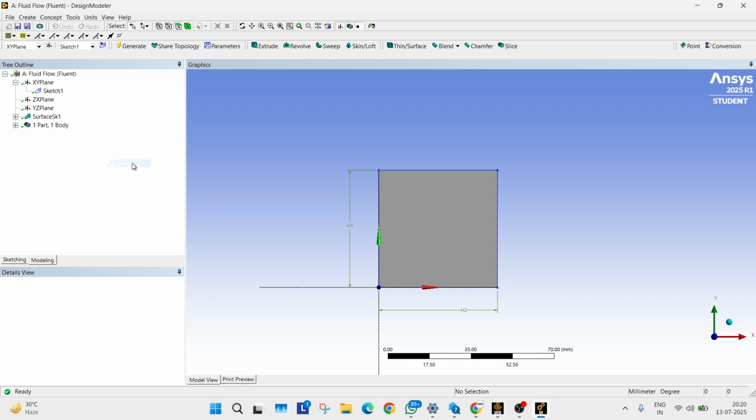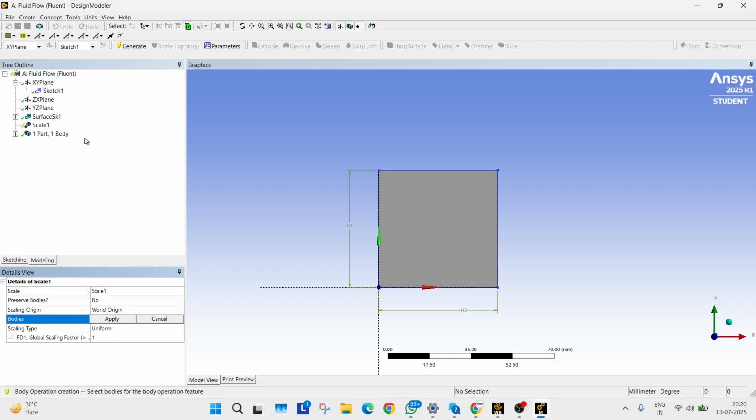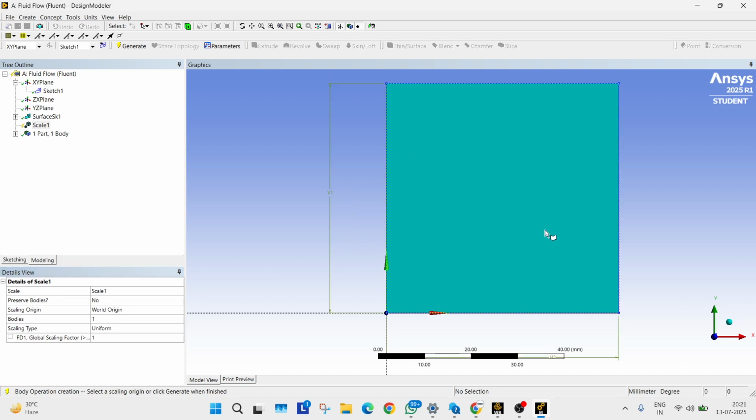Just click on Scale. Now you will be able to see one option, Scale 1, in the Tree Outline. Now it will ask for the body, on which body you want to apply the scale. So I will select this. How can I select this? By clicking on the body selection feature. This is the whole body. Just click here and click on Apply. This body is selected and it is asking for the scaling factor. Scaling factor 1 means this is 50, perfect 50.